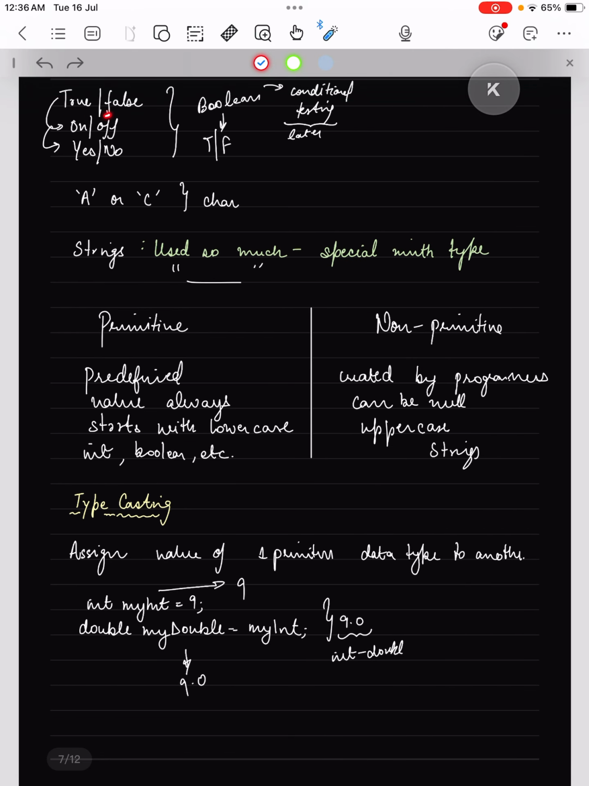Then we have boolean. A boolean is basically used for conditional testing. Like if I have to test a condition like true, false, on, off, yes or no, I can simply use boolean. It will return the value as true or false only. Now string is used so much that some people call it the special 9th type. Anyways, let's look at the difference between primitive and non-primitive.